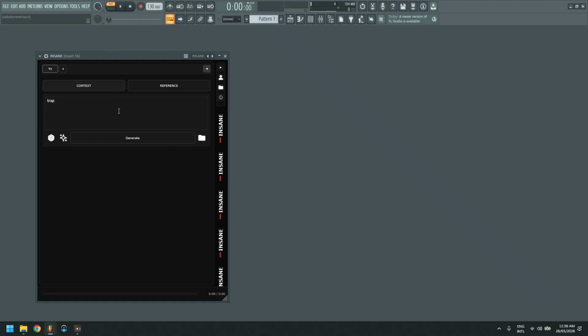So track dark, 140 BPM, 808 on synth. Here you have the option to randomize the prompt or to engineer it. So let's go and try to engineer it.